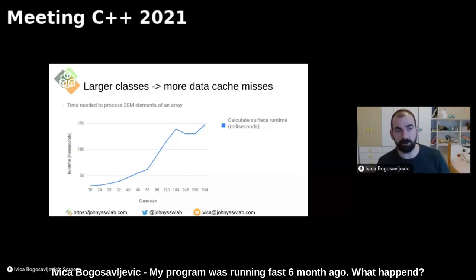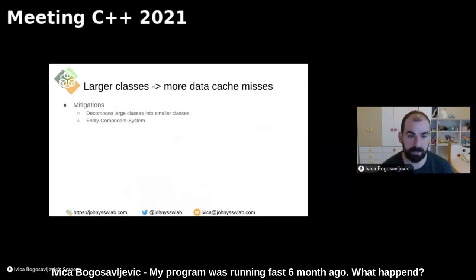Or to put it another way, it's not that the class size is bigger, it's that you're not using all the members of the class. If you're using all the members of the class, then you don't have any problems. So what are the mitigations to this problem?